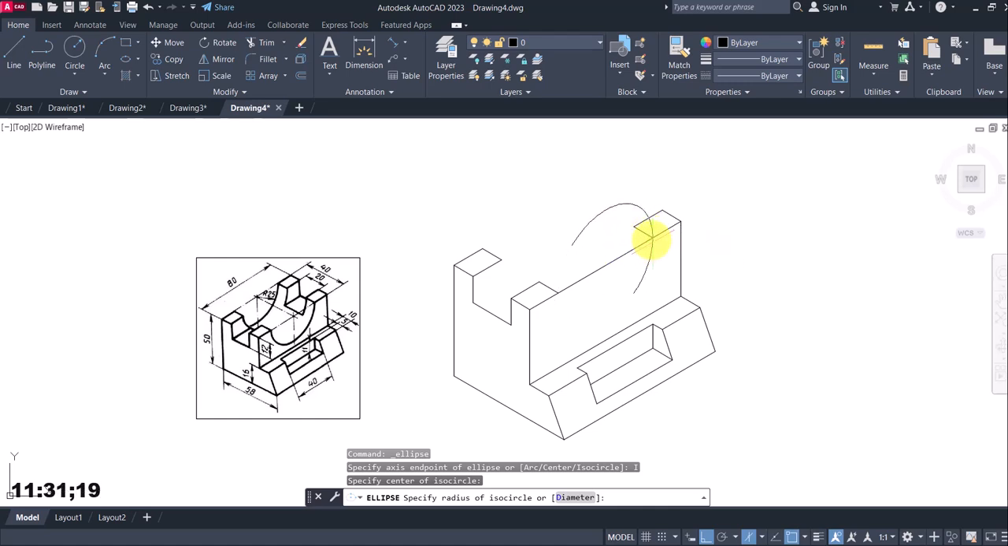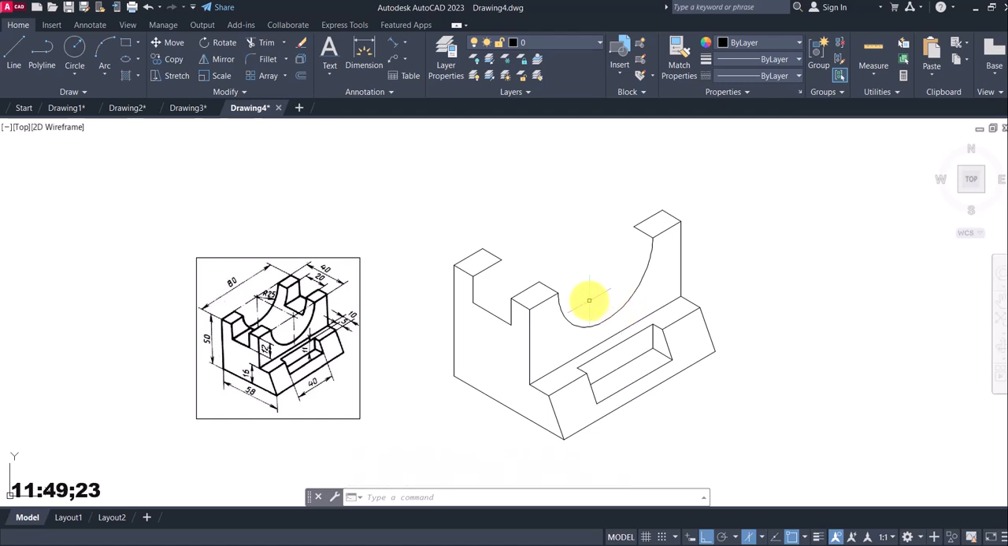Now this is 25. I can type 25. Then I will trim. I don't need this portion, and I don't need this. Okay, all right, good. I'm making progress with the drawing. So where should I navigate next to?